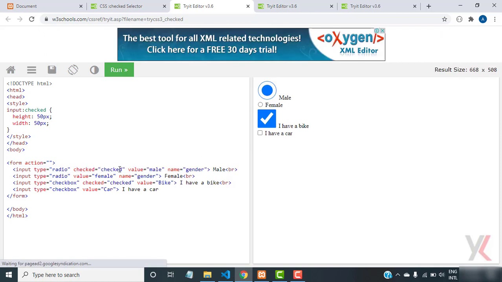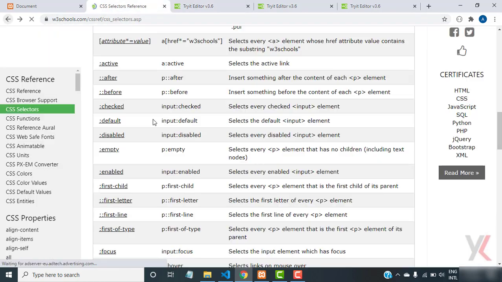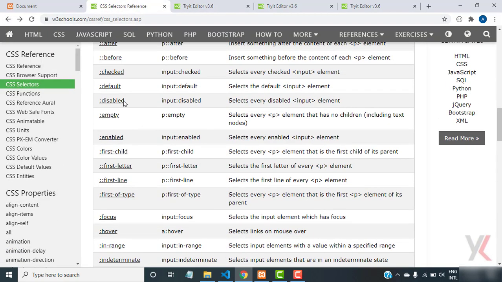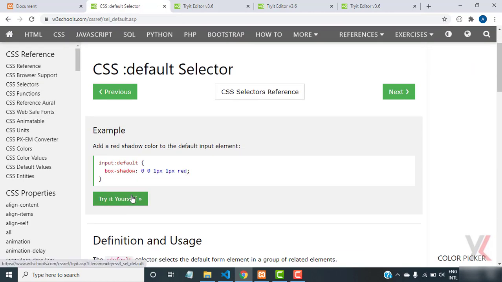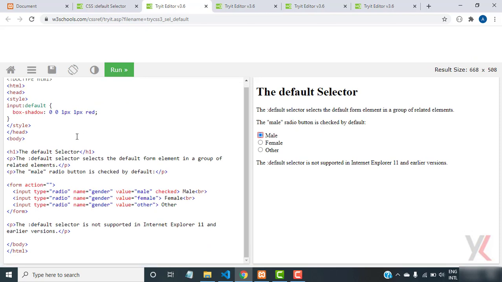Here we have mentioned the checked property, so its styling has changed, height to 50 pixels and width to 50 pixels. Here we haven't mentioned the checked property, so the styling is default. So these are the selectors. Various selectors are there. Next is the default selector.